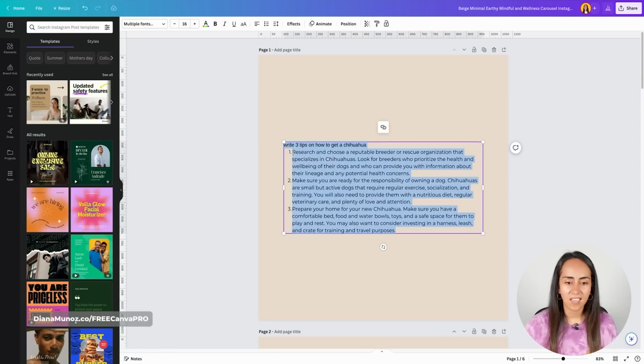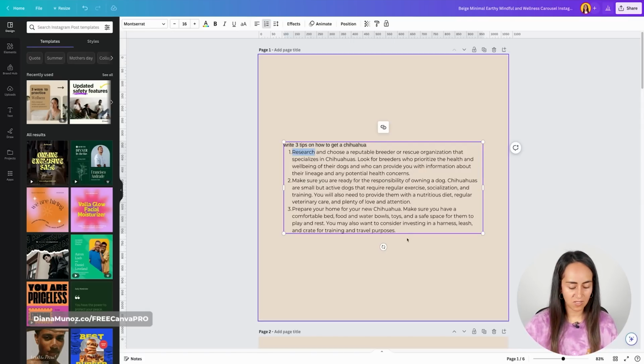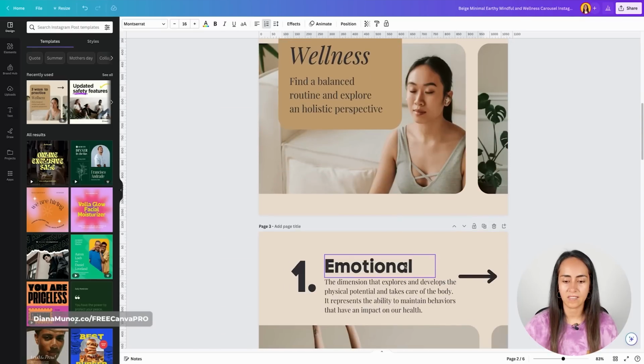So I can take a look, I can read this content, see if I like it, if I will be able to use it, and then I can start building my carousel. So I think I can use this on my second page.